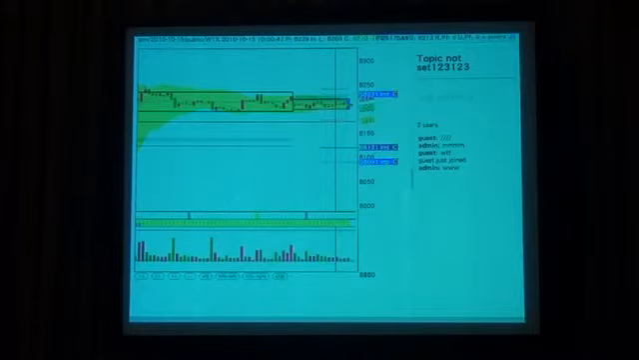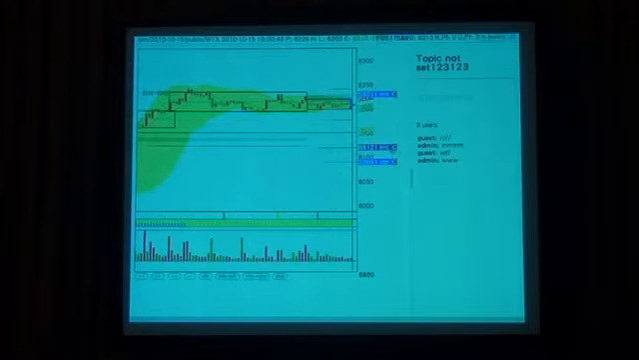So yeah, let's try it. Make some money. That means you made money.